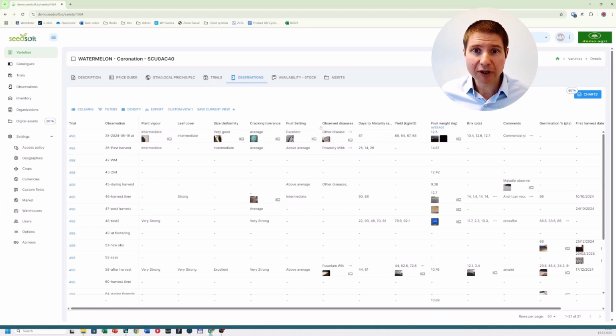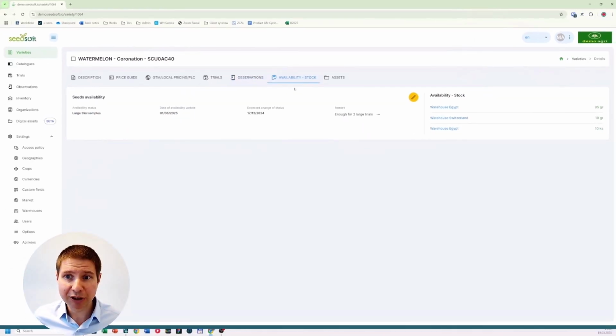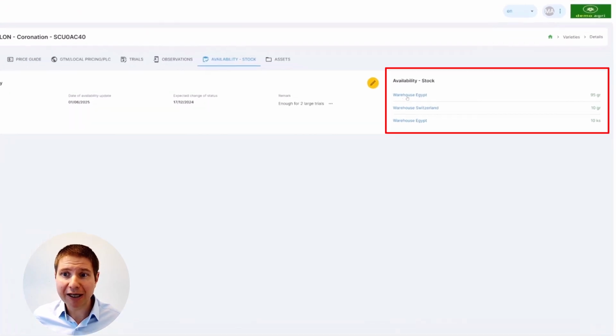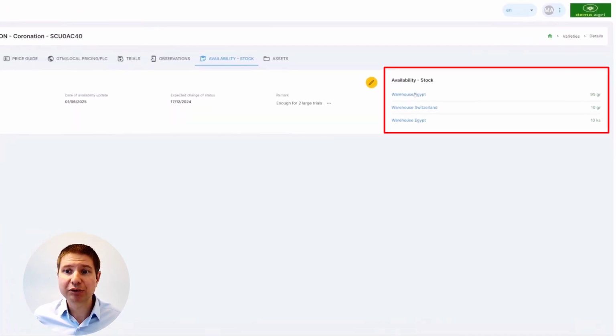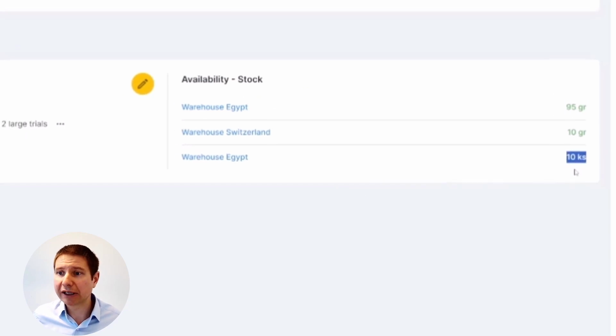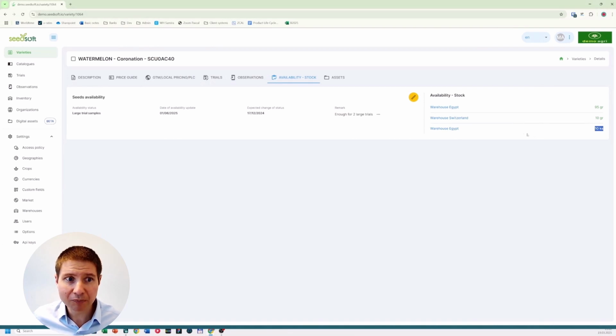Moving on, I would like to talk about the stock availability information for sample seeds, of course. That's this tab here, and it has two sections. The right-hand side shows you the current stock information split by your warehouses and split by loose seeds, so grams or kilograms, and pack seeds, so KSs or the seeds. You see that they are separately kept in our system.